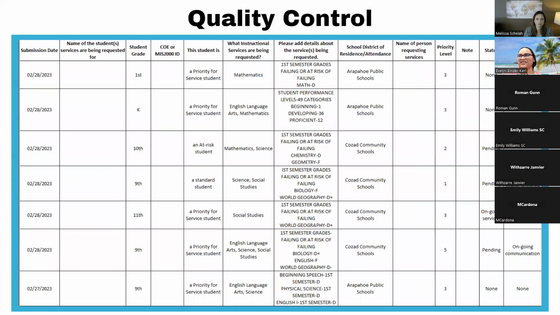And then this is another report, and this is one that the service provider receives once a week and the coordinator receives once a month. We have that pretty consistent so that we have continual quality control to make sure that our information is being updated and that we aren't having any students who aren't being served.